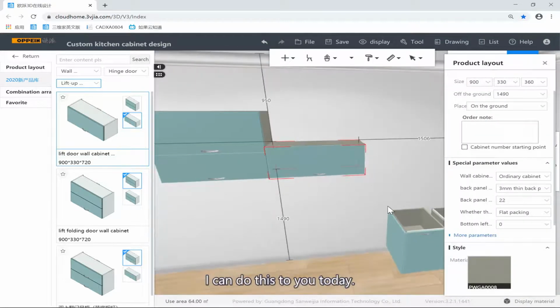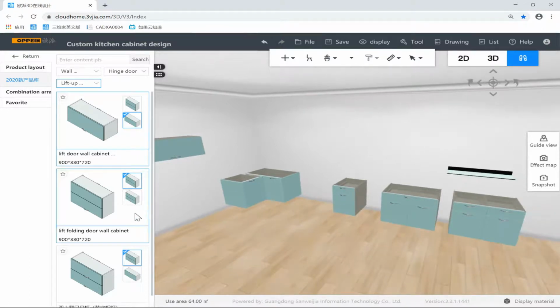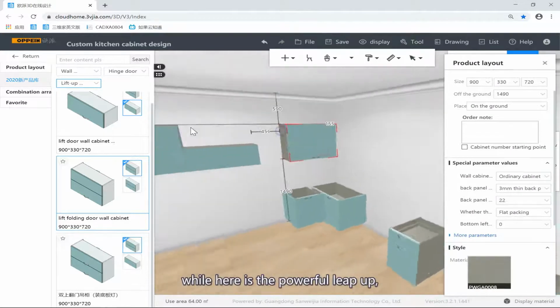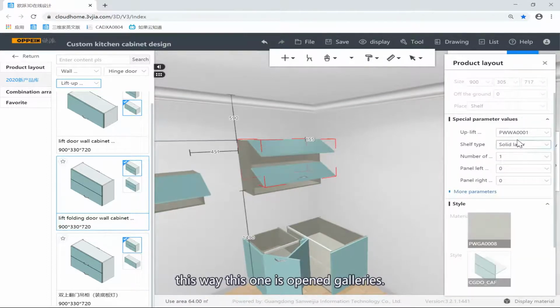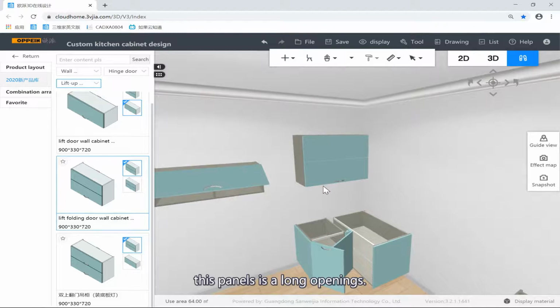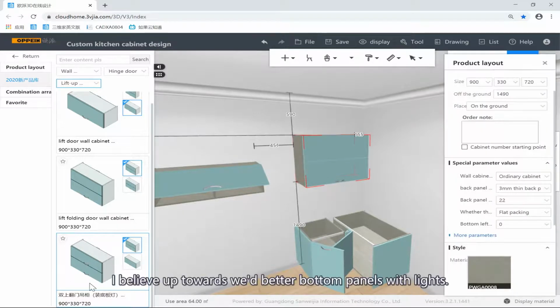Alright, with the same logic, I can do this to the single lift-up doors. I'm not going to copy what I did again right here, but you can try it by yourself. Another option right here is the bifold lift-up. I think this one is actually not open this way. This one opens together. These two panels open together while I'm opening these panels. It's a long opening way. So what this means here is that this is the double lift-up doors with the bottom panels with lights.